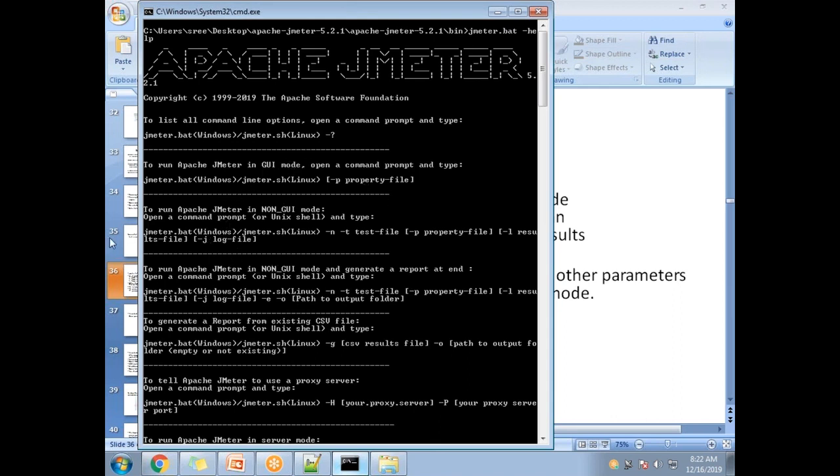In a non-GUI mode, how do you execute? If it's a Windows machine, you use jmeter.bat. But if JMeter is installed on a Linux machine, you say jmeter.sh. My JMeter is installed on the Windows machine, so I've used jmeter.bat. Hyphen n stands for opening in non-GUI mode, hyphen t stands for test, and whatever JMX file you have to give.